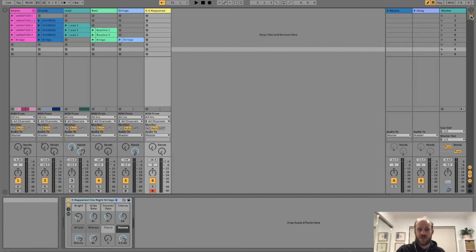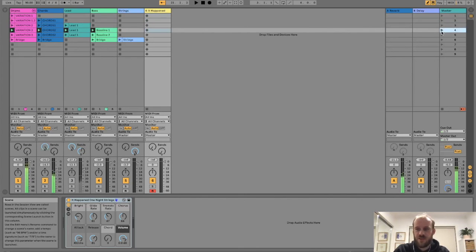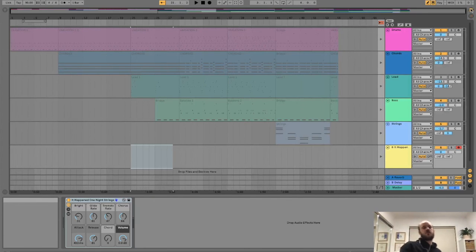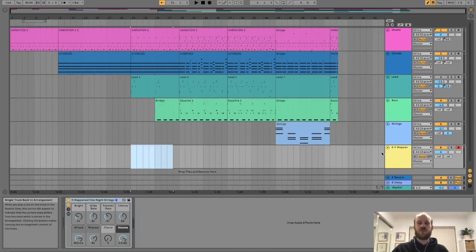I want you to arrange all of your clips into groups, into scenes, vertically like so. So variation 1, 2, 3, and so on. Record enable all of the channels. Then record a really simple structure into this arrangement view. And then try and add some other elements in the arrangement view over the top of your song. So that would be my task for you this week.